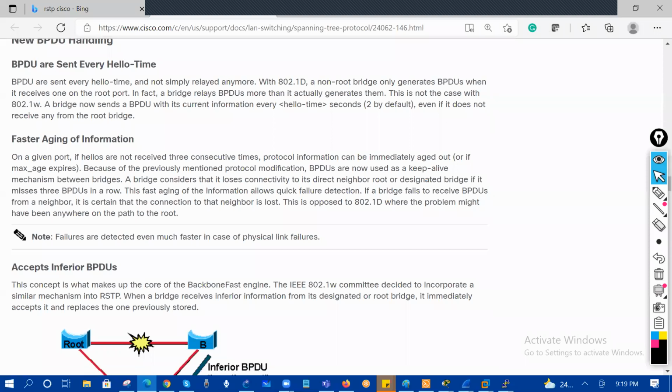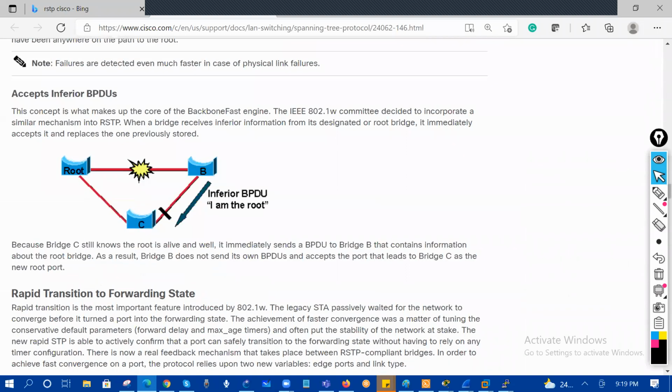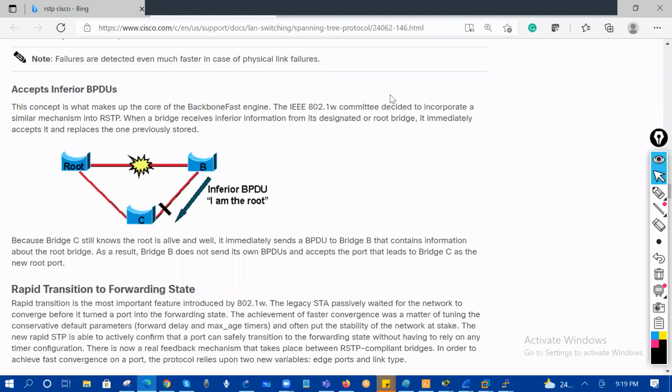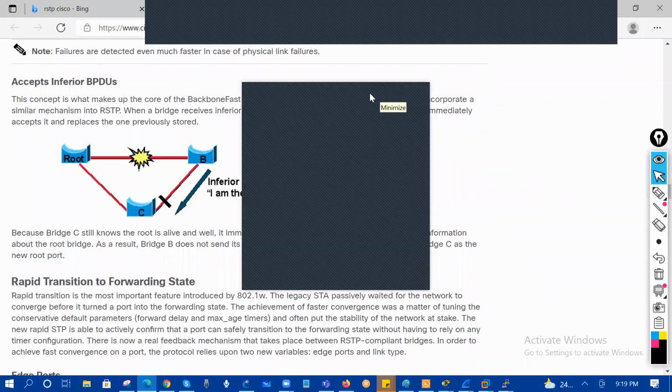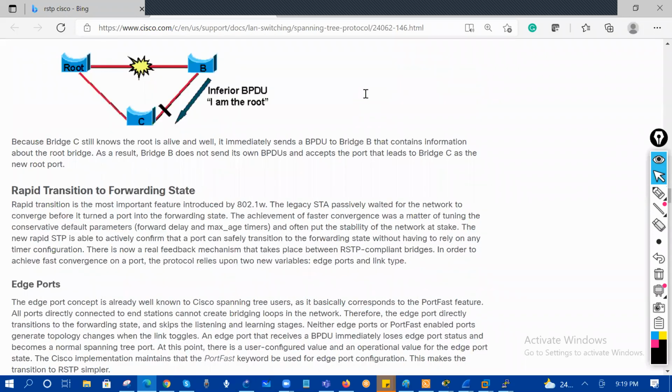Now, okay, this is done. But again, the same concept happens in the CST as well, nothing is different. Again, you cannot run the CST protocol. Same process.